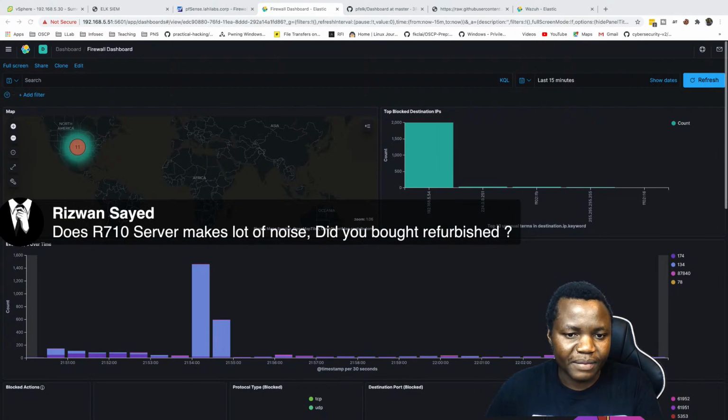Does the R710 make a lot of noise? It's surprisingly not that loud. It's loud when it starts, but it's not super loud. Well, mine is in the basement to begin with, so I can't tell you really whether it's super loud or not because I don't sit next to it. But yes, the R710, I bought it refurbished.